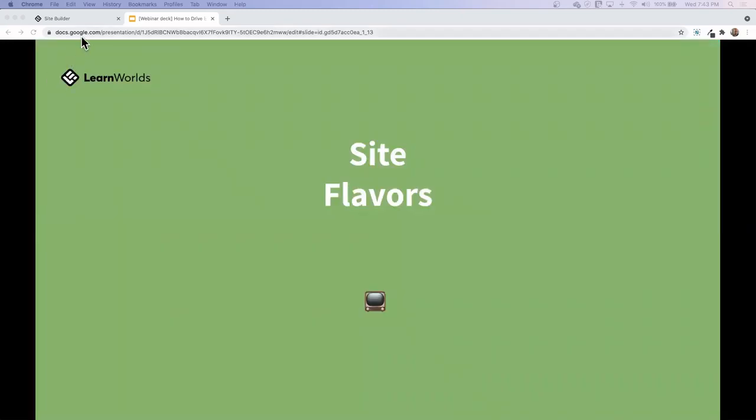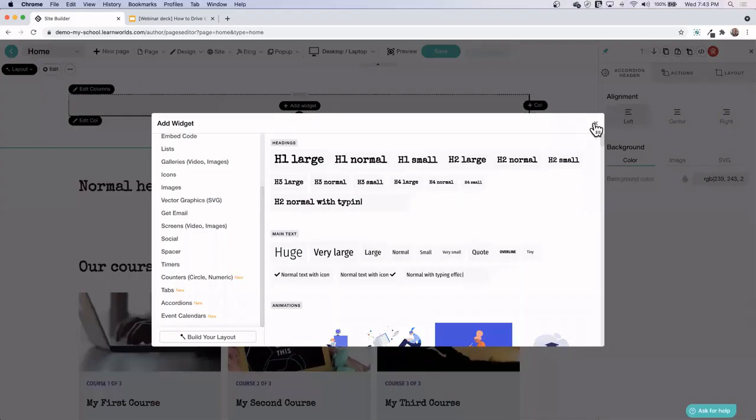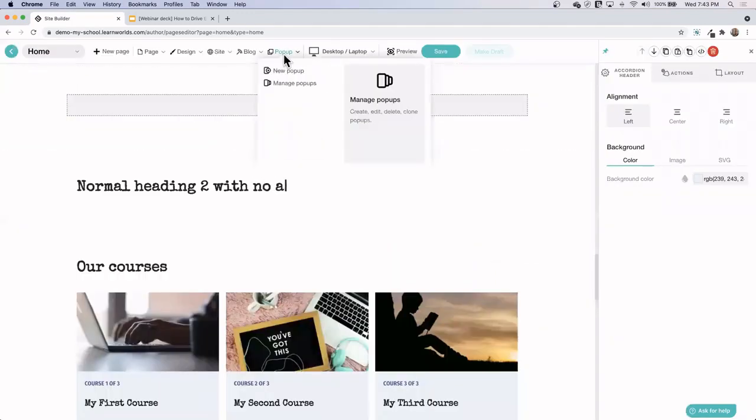Let's see, we're here at 7:43. Before we jump into site flavors, let me just actually show you what the pop-up widget, or the Popup Builder, actually looks like in LearnWorlds.